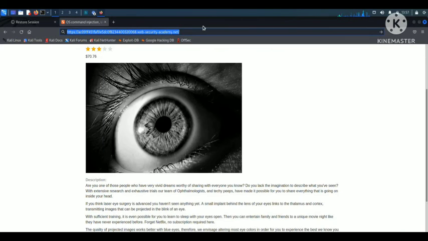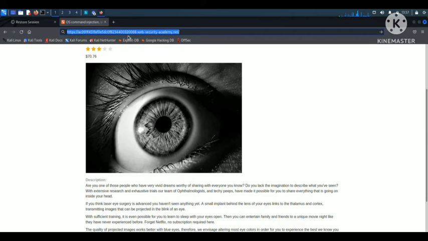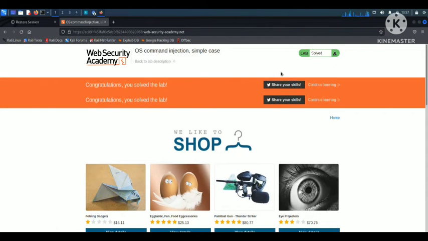Now we will exit this and go to the actual problem. So here we have solved lab 1 successfully. I hope you guys understand this lab.